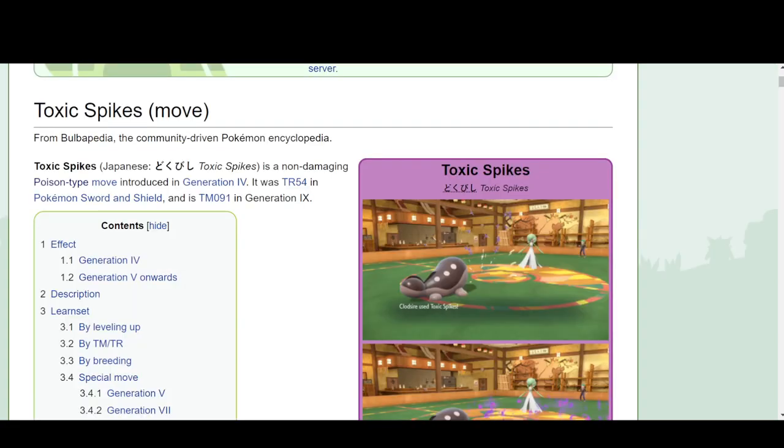It's a non-damaging move introduced in Generation 4, but the important part about it is that any Pokemon that switches in that is not a Poison, Steel, or non-grounded type, as in Levitate or Flying type, will become poisoned on switch-in. If you have 2 layers, they'll become badly poisoned. And Poison types have the very special distinction of absorbing this hazard as opposed to letting it go. And this makes it very valuable overall.